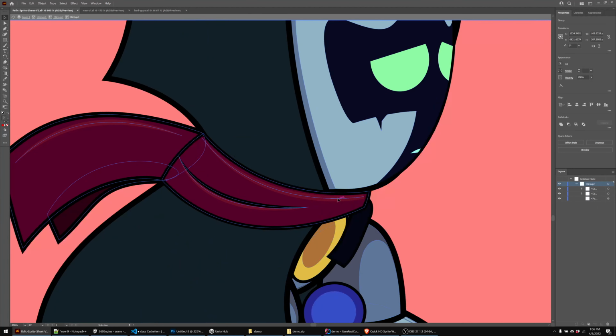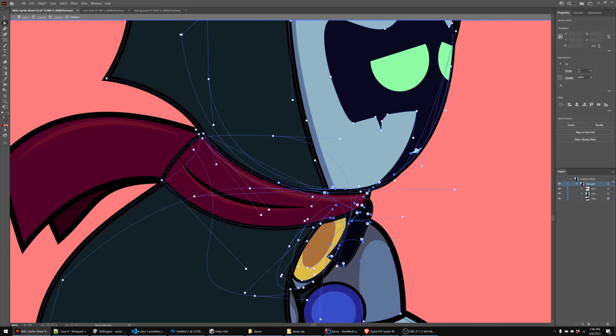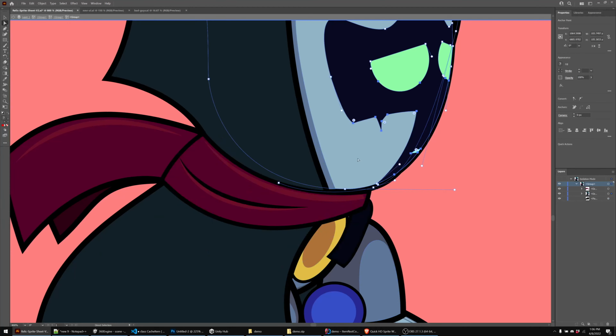So I'm just double clicking with the black arrow tool to dip into all my layers here. You can kind of see it isolating them. Isolating on layers is a nice way to work, because then you can select groups of dots without selecting all of them.